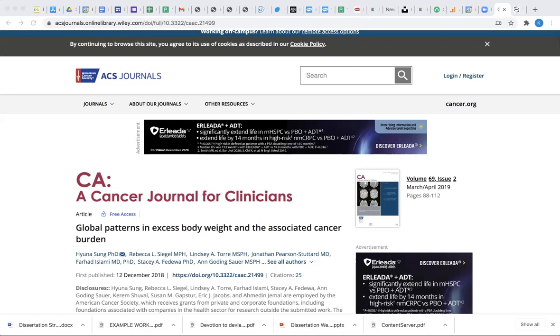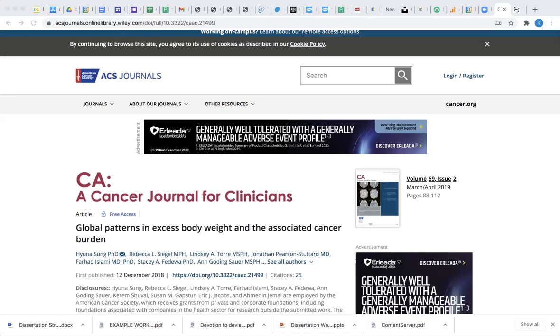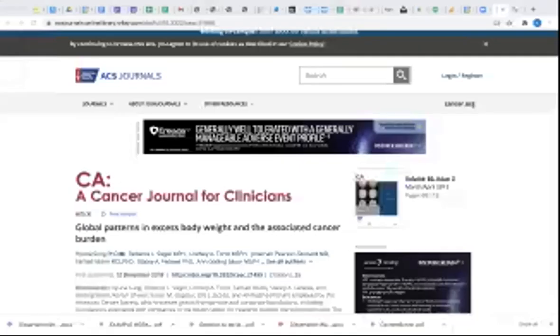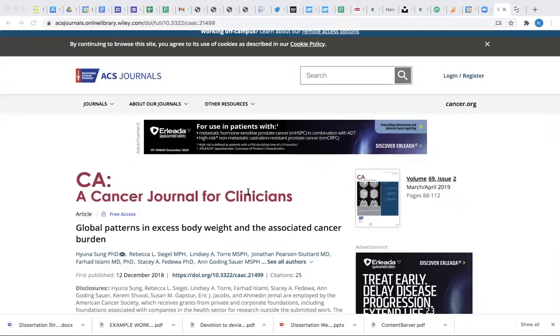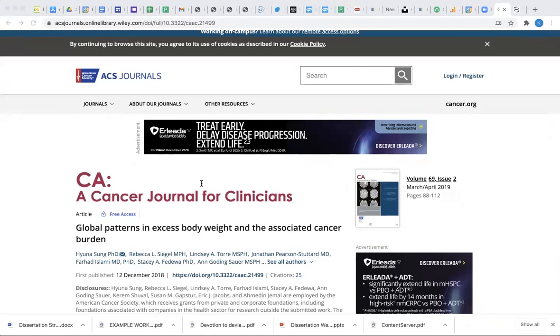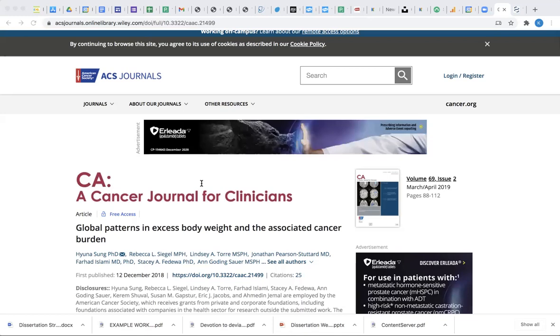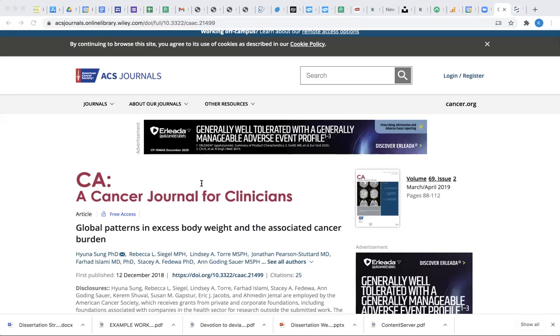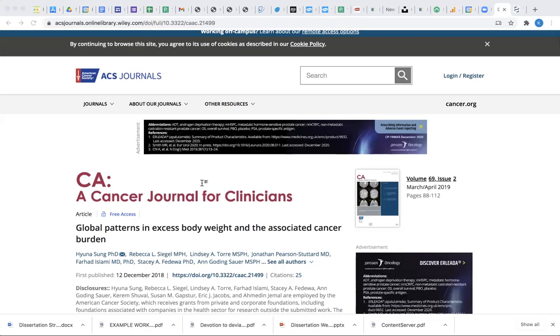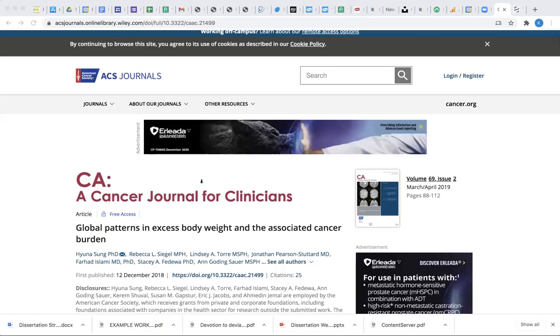What is PICO? PICO is, let me give you an example. It's an evidence-based framework which helps to generate a research question, and from there, further, you need to generate search words for your databases. What do I mean by that?